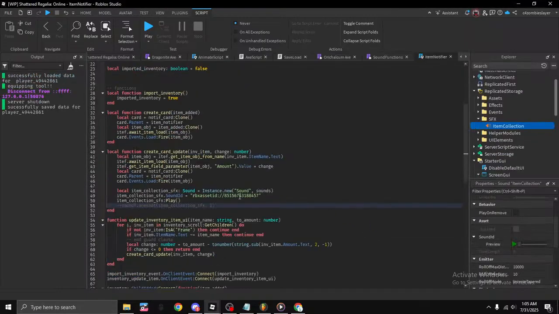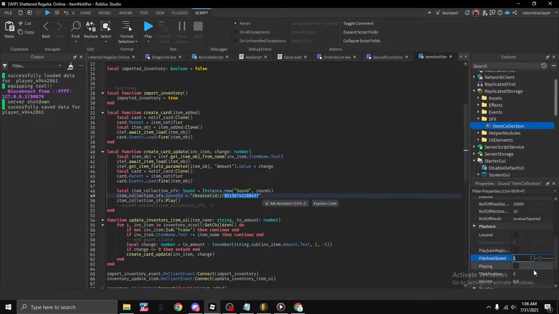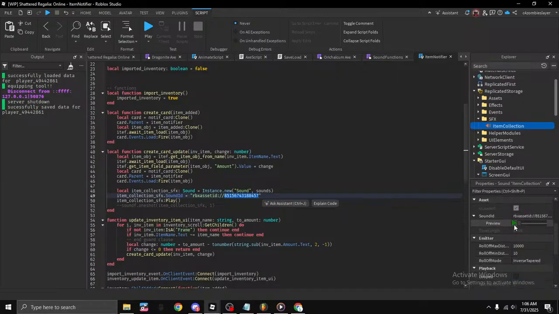The reason I'm doing this is so that it doesn't lag, basically. Because for the item collection, it seemed to have a little bit of delay when it was playing. But if it's constantly loaded, then it shouldn't have that problem. Let's set the sound ID right here. We might be able to turn up the playback speed as well. If I set it to like 1.3, let's see how that sounds. Maybe 1.2. There we go, item collection sound effect.